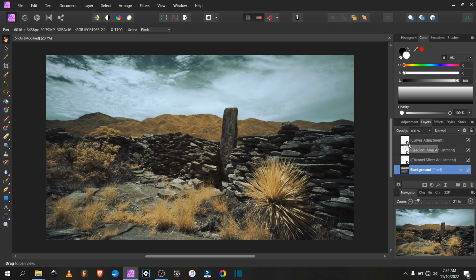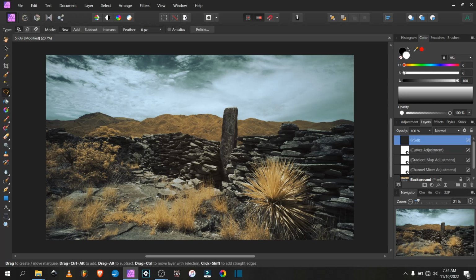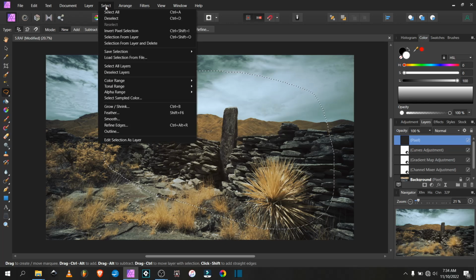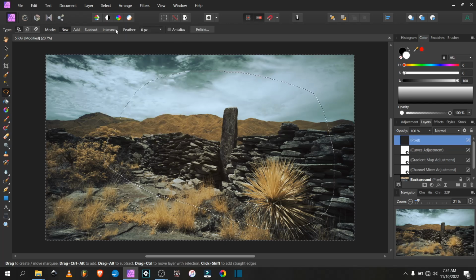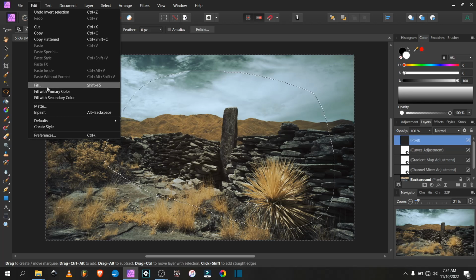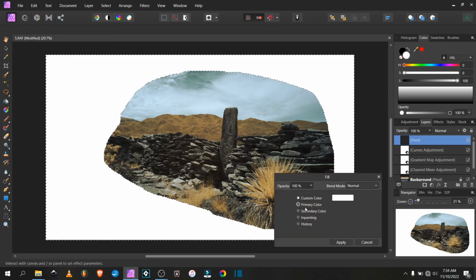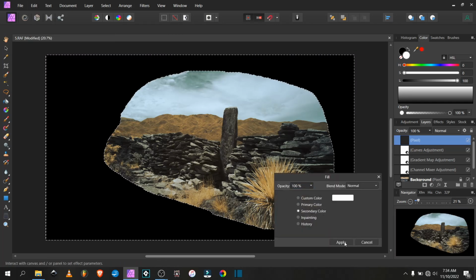I'm going to try to bring the focus even more to the center by adding a vignette. I'm going to create a new pixel layer, use a freehand selection, and draw kind of an organic shape around the center of the image, where I want the focus to lie. I'm going to invert that selection, so I select everything around the center, and then I'm going to fill it with black. There we go.